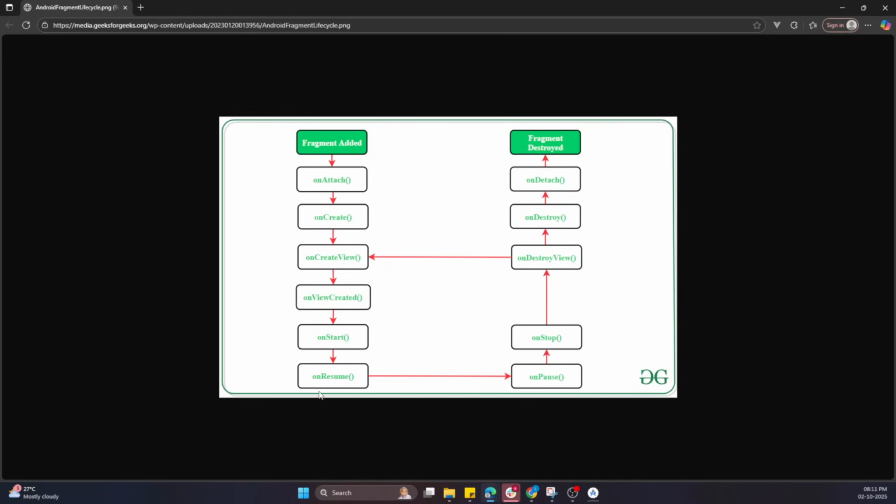At this point, the fragment is running. When the fragment closes, onPause, onStop and onDestroyView will be called. Then afterwards, onDestroy and onDetach, and then the fragment has been completely removed. If you restart a fragment after onStop, it begins again from onStart. If you restart it after onDestroyView, it starts from onCreateView.